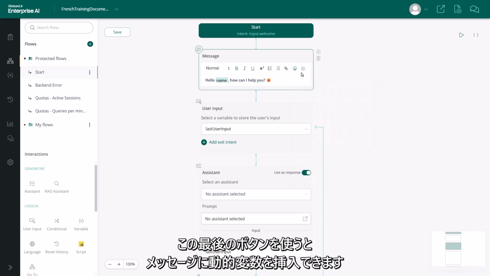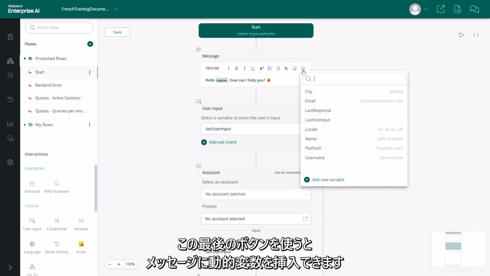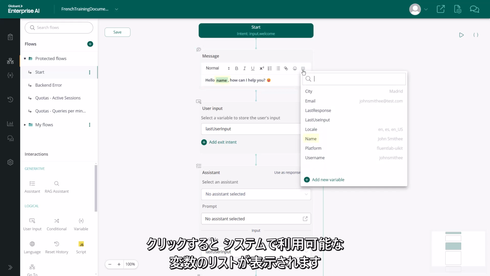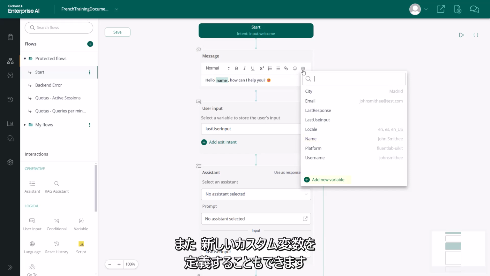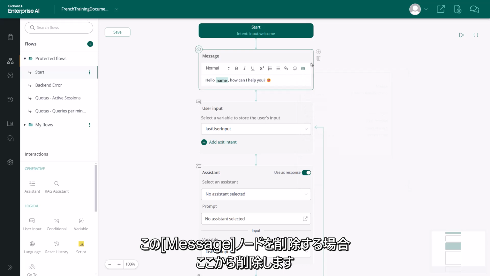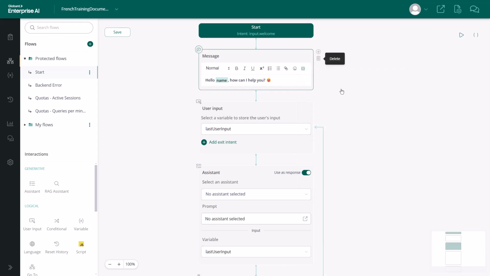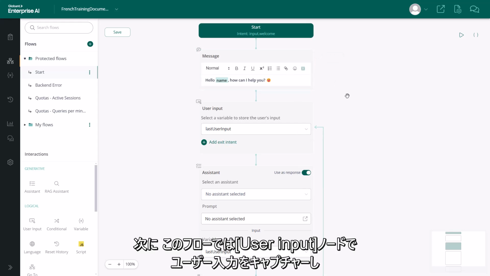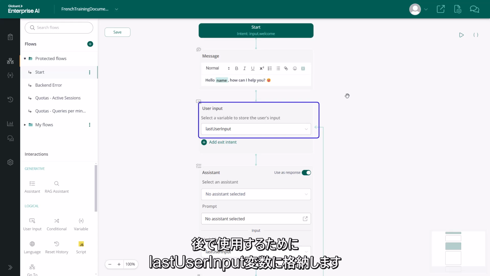This last button allows you to insert dynamic variables in the message. Selecting it displays a list of the variables available in the system, and it is also possible to define new custom variables. If we want to delete this message node, we do it from here. Next, the flow captures the user input through the user input node and stores it in the last user input variable for later use.